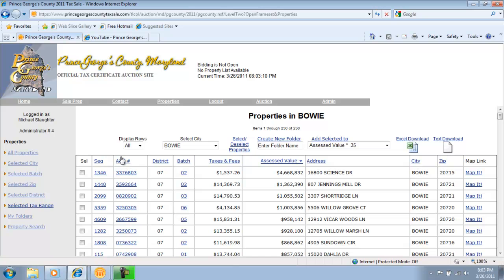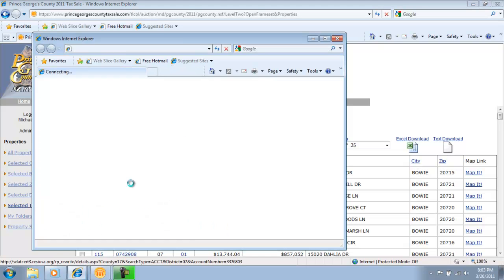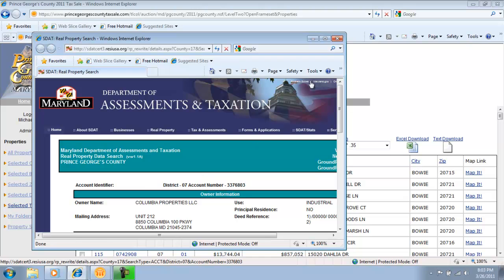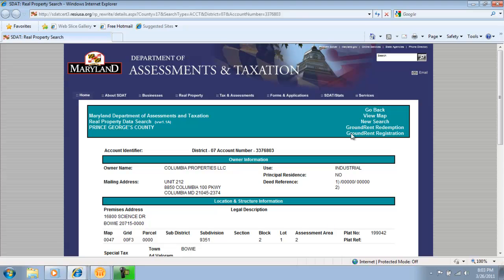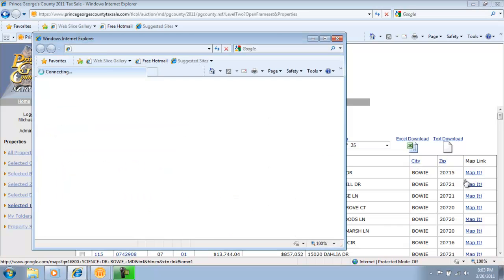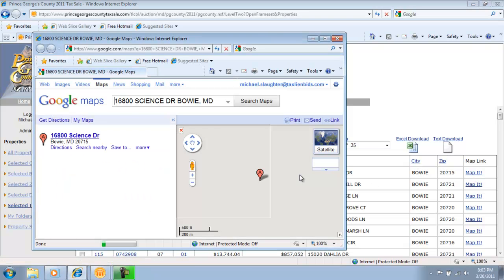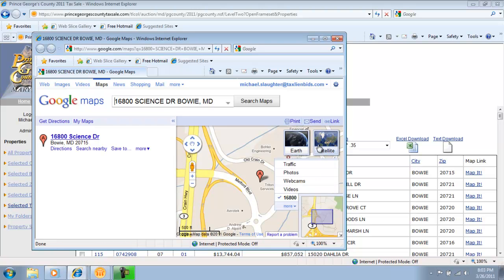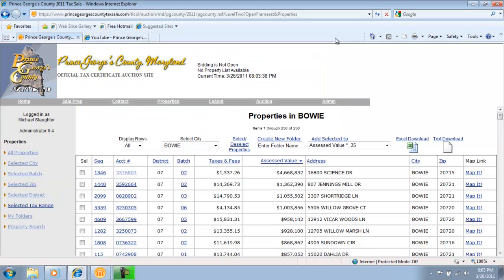We do give you the ability, by the way, to click on the account number, and that'll pull up the Department of Assessments and Taxation's record for that particular property. And you can also get a map of where that property is located by clicking on the Map It link. That's pretty useful. Sometimes you might get lucky and actually see a photo of the property on that map link. Alright, one of the other things we've done is to give you the ability to create custom folders.